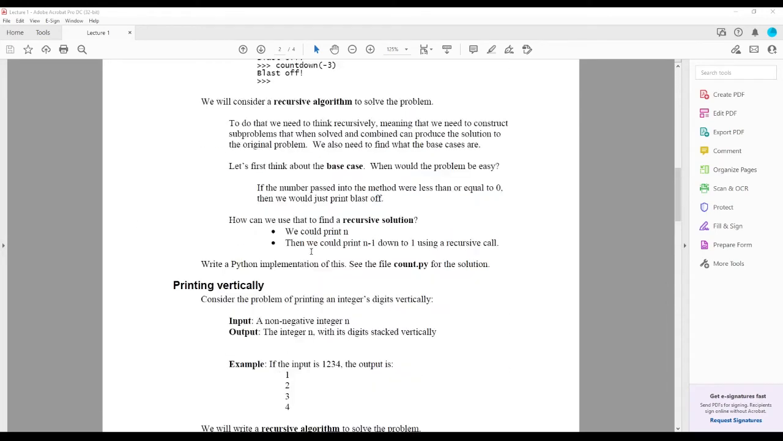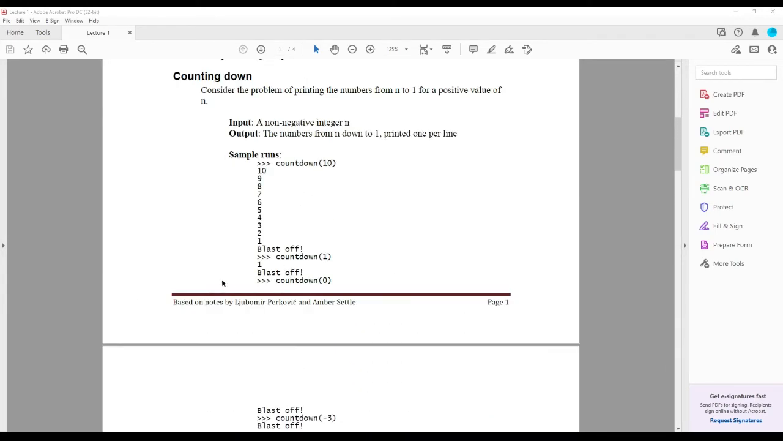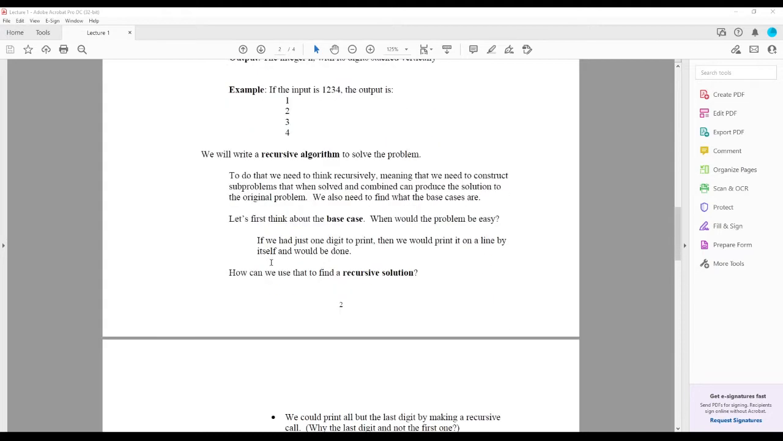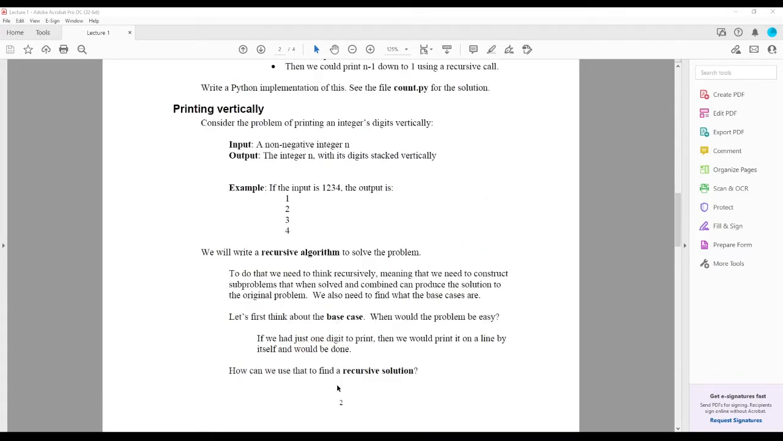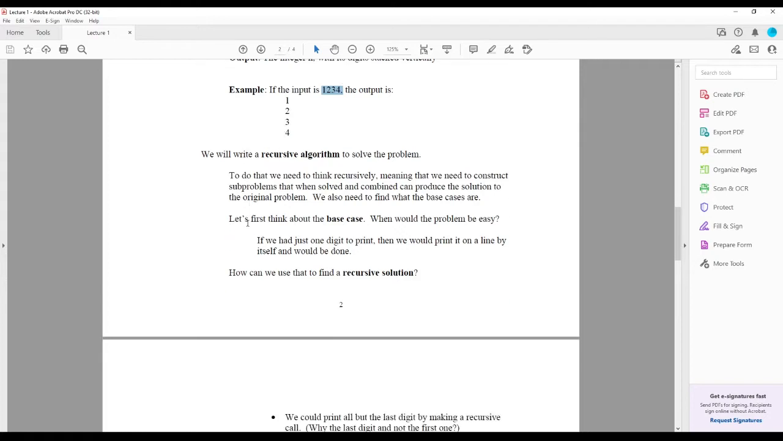Hello everyone, so we went through a pretty straightforward example of a countdown using a recursion method, but now we're going to look at some more advanced examples. One of them is printing vertically, which is the scenario where if we have an input of a non-negative integer n, we want to output the integer n with its digits stacked vertically. So essentially if we put in 1, 2, 3, 4, we should get 1, 2, 3, 4 put backwards for us.